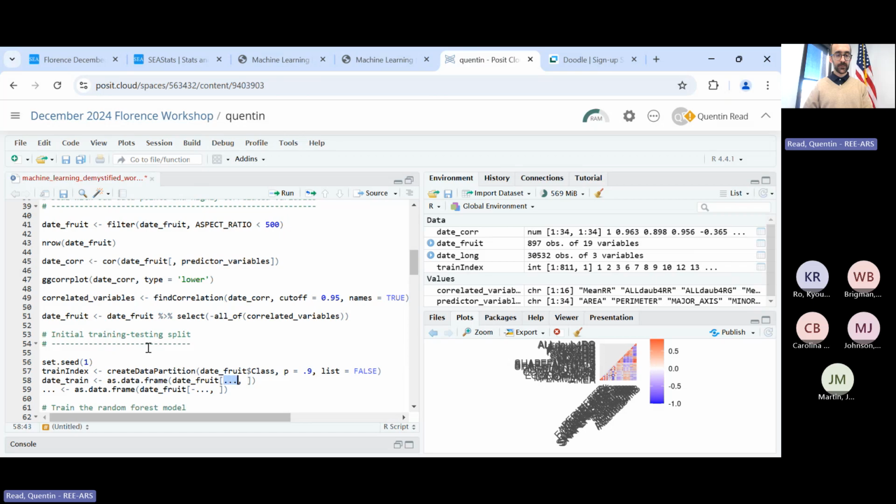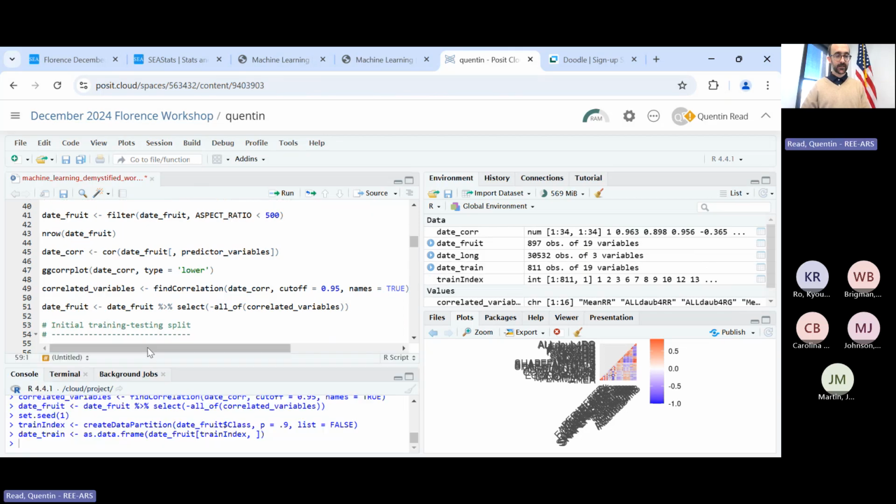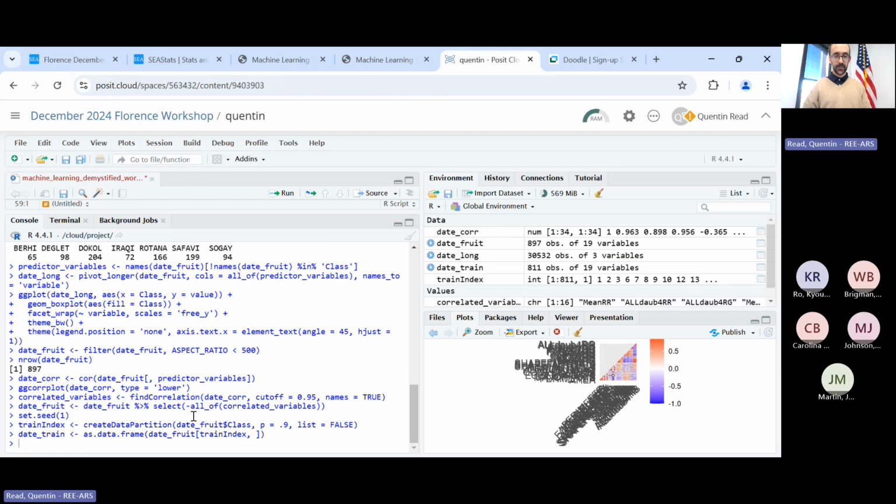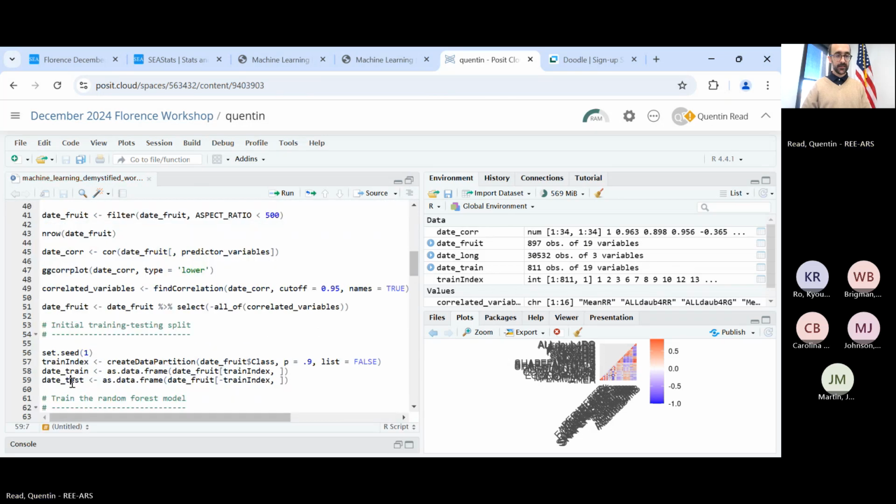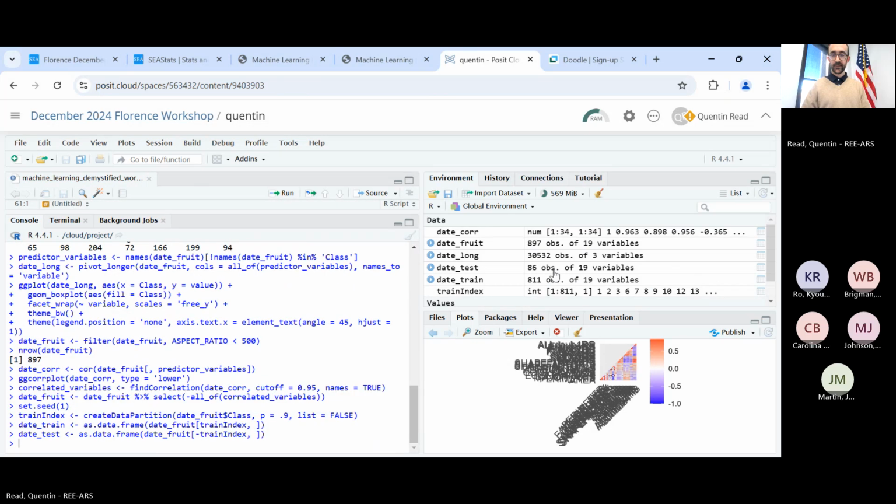And then we'll say date underscore train. We'll keep those rows, train index. And date underscore test, we'll say minus train index. We'll hit Control Enter on that. So date train has 811 rows. That's 90% of the data. Date test has 86 rows. That's the other 10% of the data.